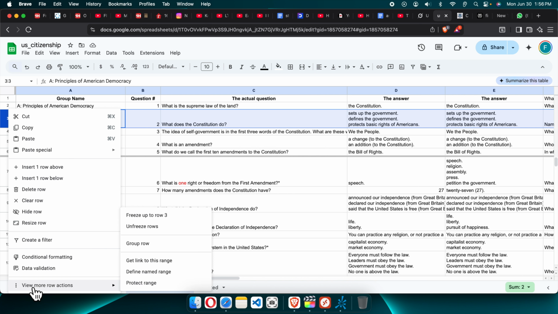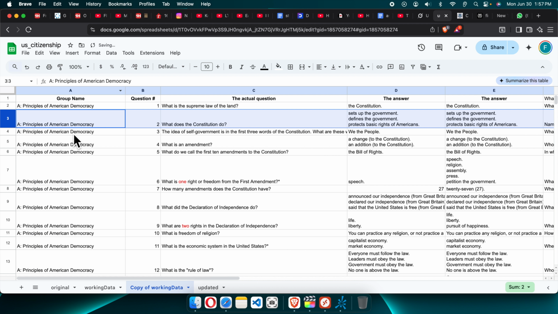From here we have to go to View more row actions, and if we move here, another menu will appear. From here we have to choose the second option, Unfreeze rows. So we have to click here, and here you will see that those rows are unfrozen and those rows are not frozen.